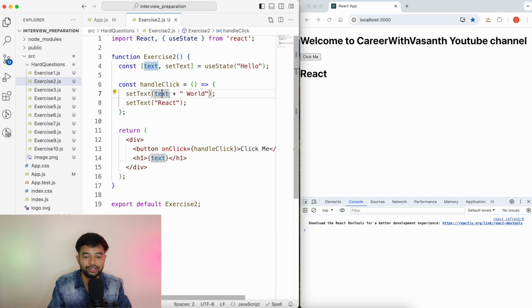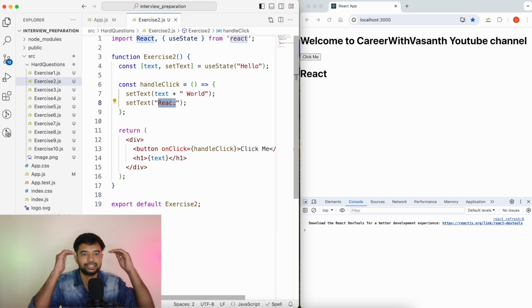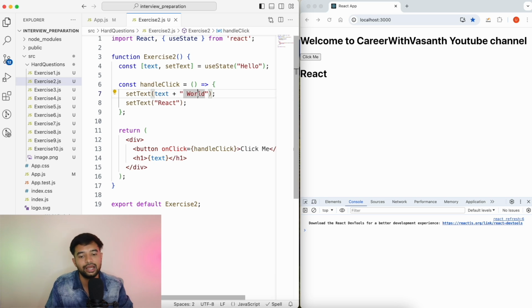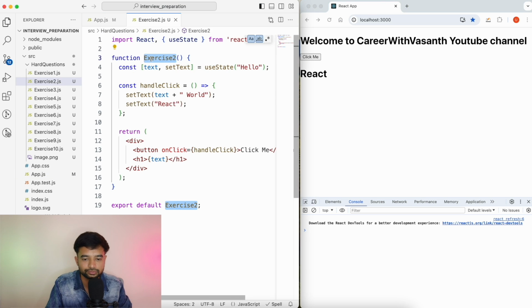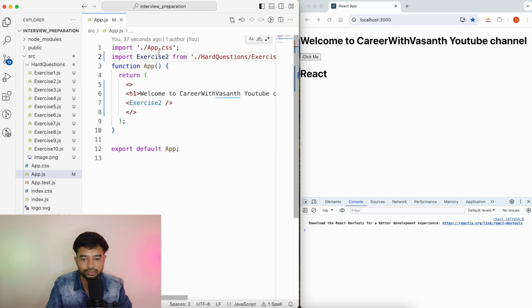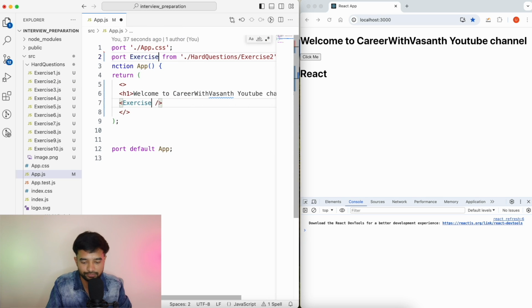If you observe carefully, what we did is append text with word, and then set text as React. You very well know, like I already explained, set text is an asynchronous operation, but executed in the order of the sequence that is mentioned. So first it will set text plus word, followed by React. Whatever is most recent is set, definitely that value is retained. So the value here is React. Okay, now let's go to exercise number 3.